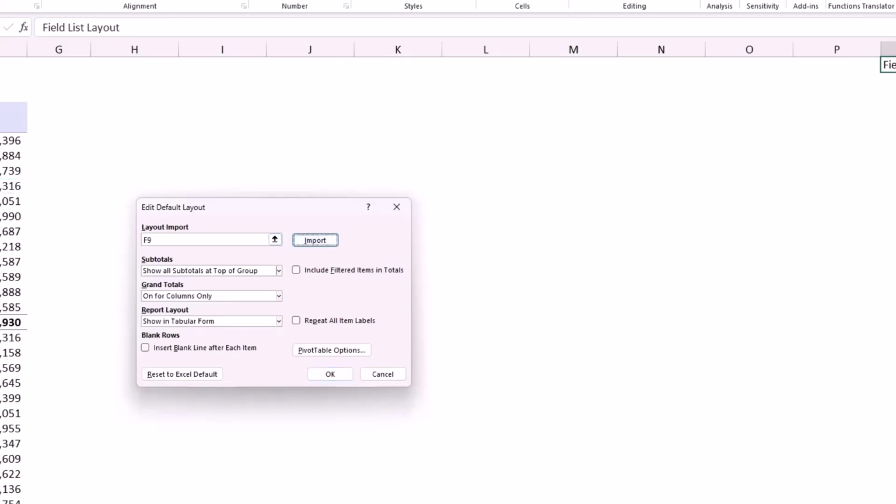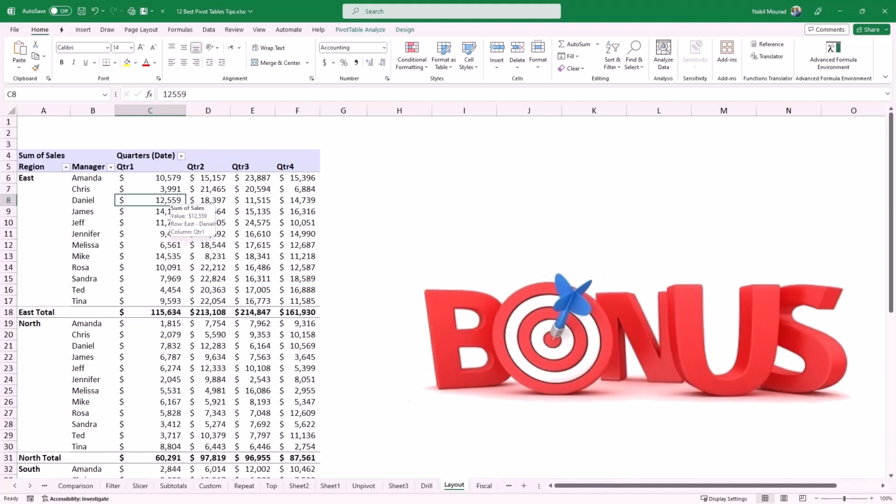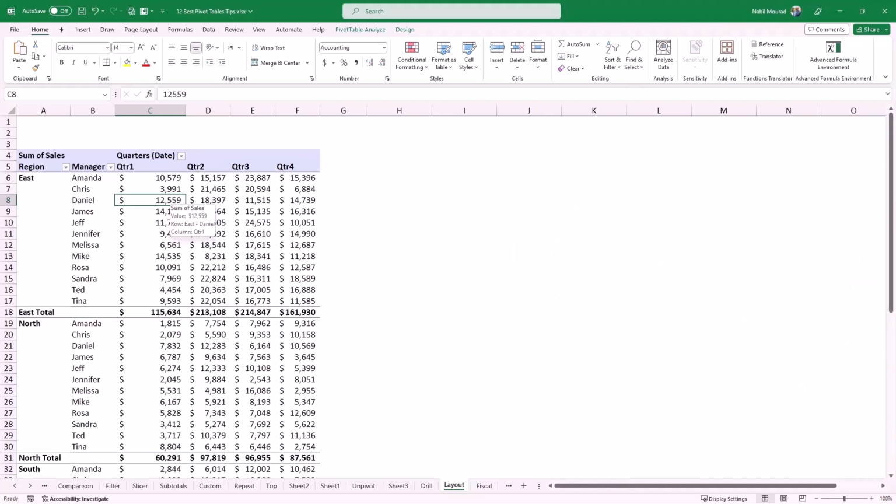It adjusts all the options automatically. All you need to do is hit OK, and you will have saved this layout as a default. A bonus tip for you: what about the layout of the pivot table field list?